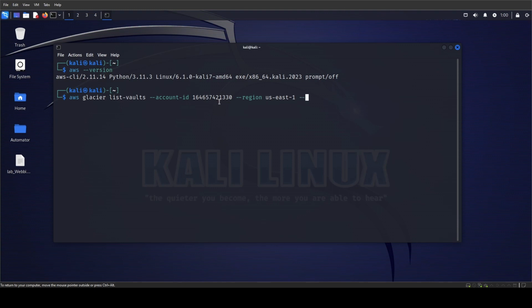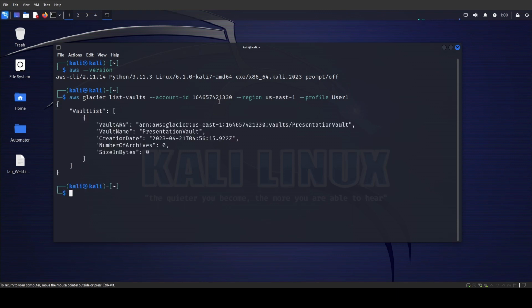And again, you don't have to worry about it now, but I'm adding the profile flag to basically provide the authentication. So if I run this, yep, and here comes back our vault. So we get the ARN, the name, the creation date, number of archives, size in bytes. So that's list vaults.